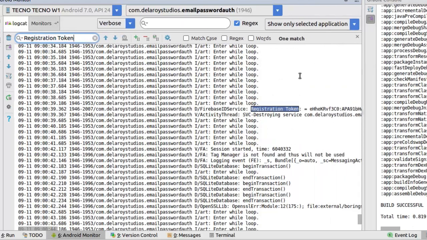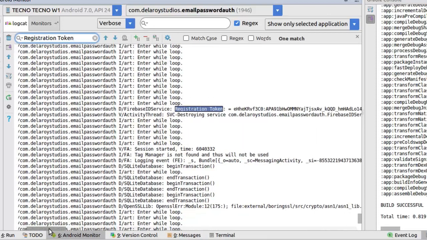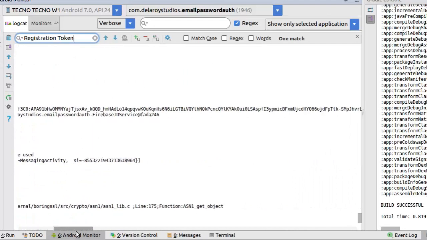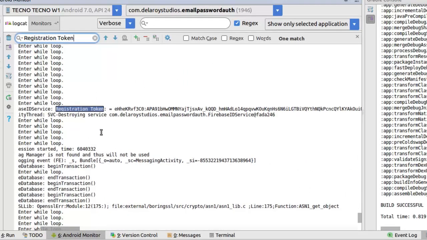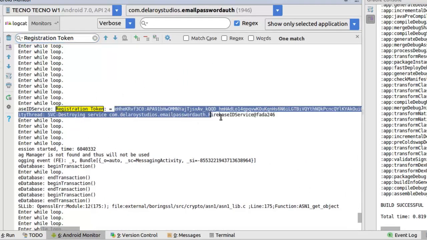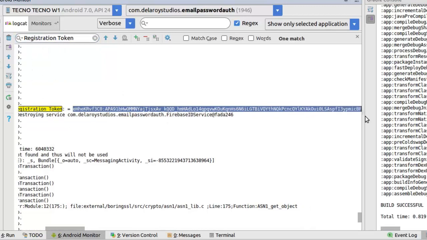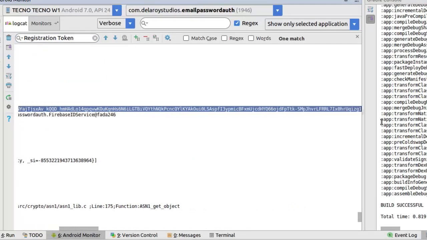There we go. When I ran the app, I actually found the registration token. If you notice, I have that spilled out in the logcat, which is from the Firebase ID service. So you can easily copy this. It's quite long, so you just have to copy that and keep it somewhere. I'm doing that. Let's copy this.